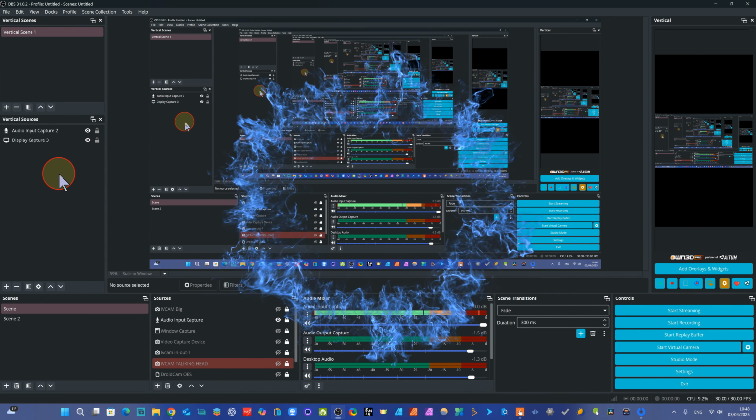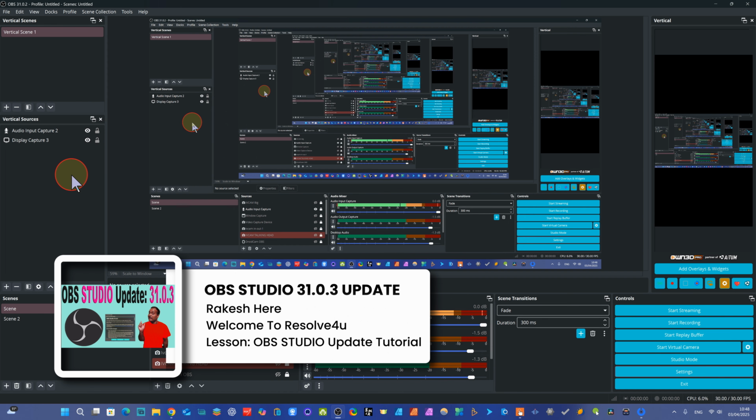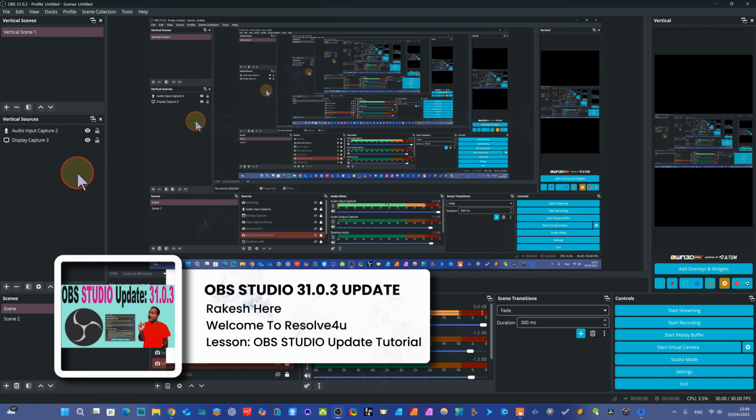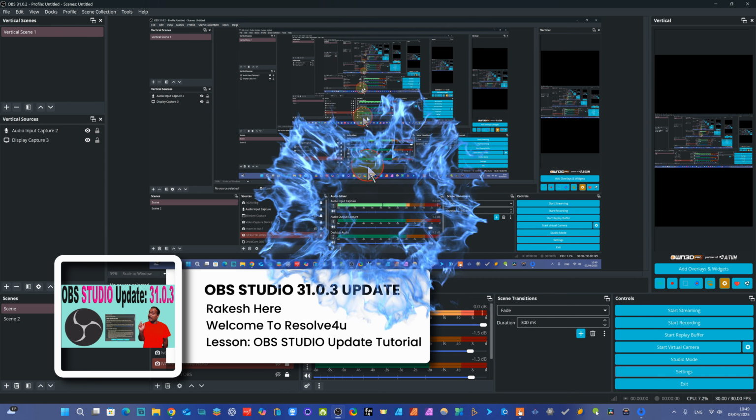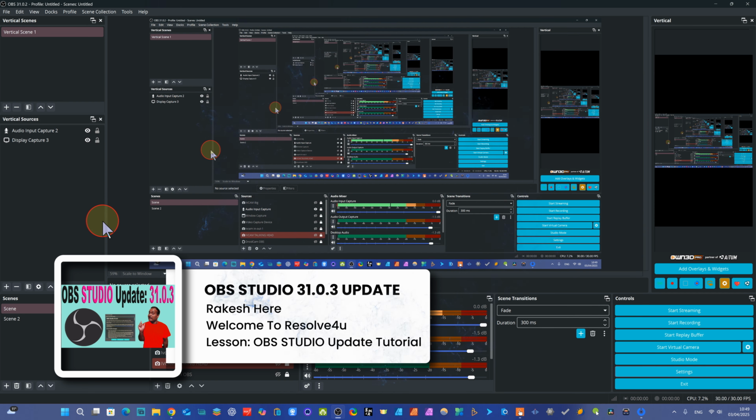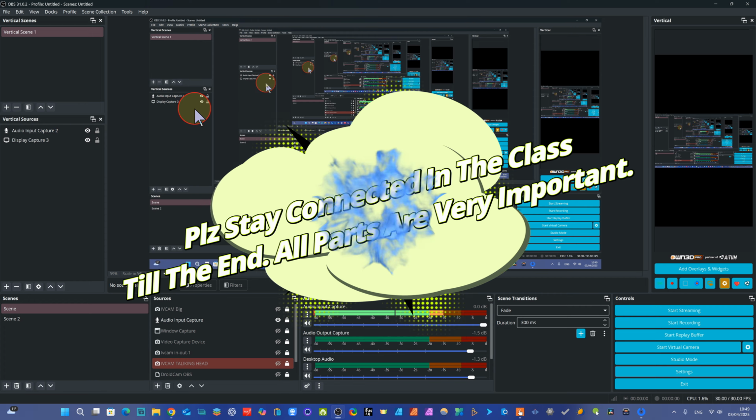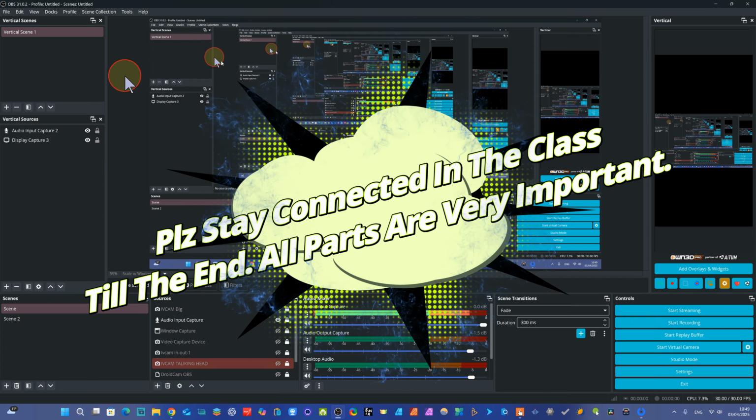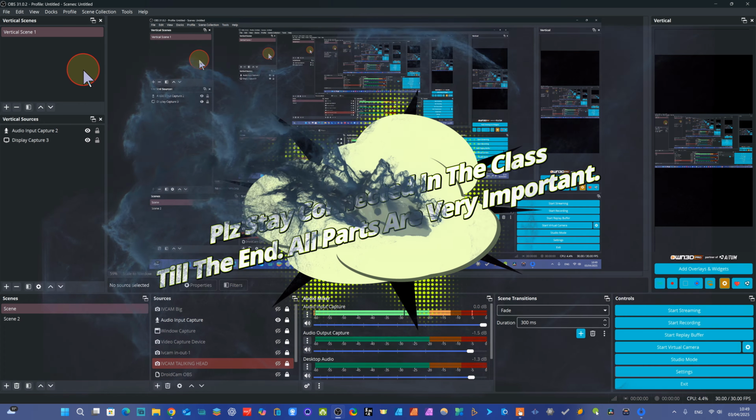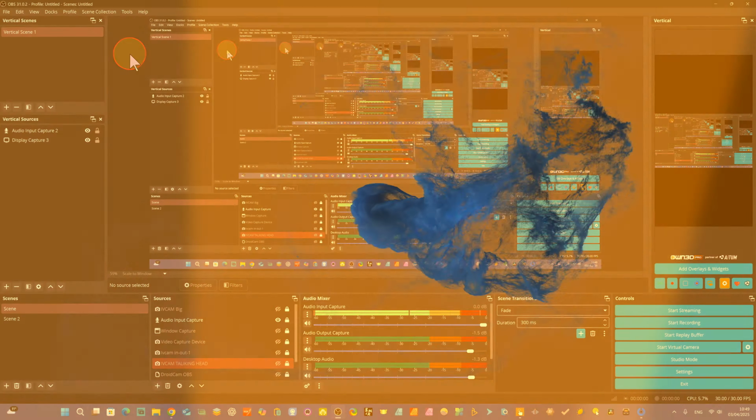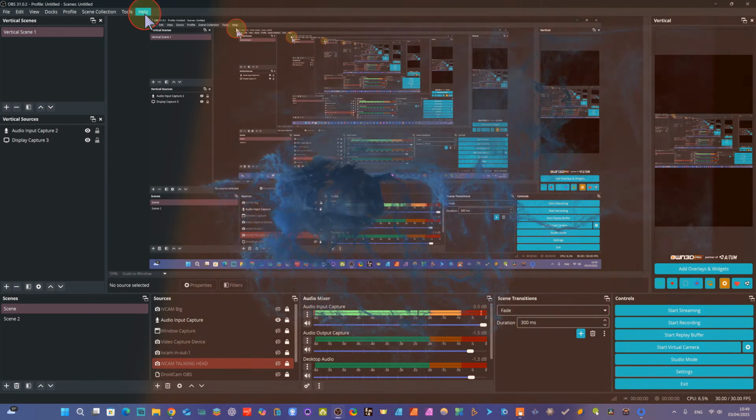OBS Studio 31.0.3 is live. It's available for downloading, dear friend. If you use OBS Studio, don't forget to update. After this update, OBS Studio will be more stable and the quality of video recording and live streaming will be better. You know, OBS is one of the best open source recording and live streaming software. If you don't use OBS Studio, you can download it directly from the website.